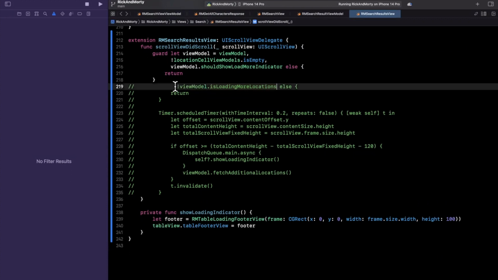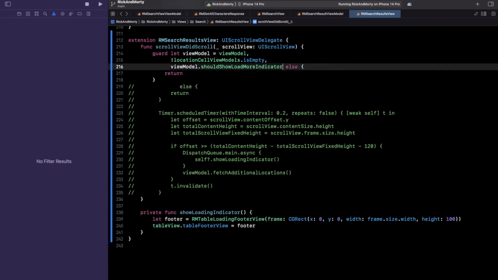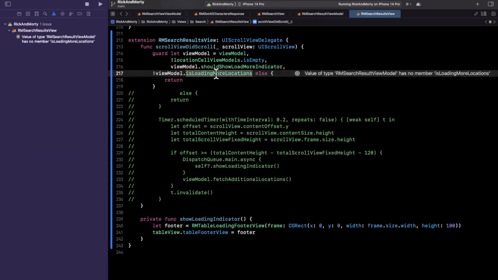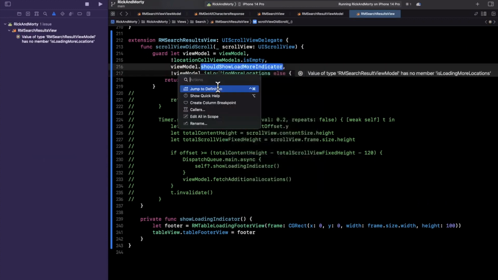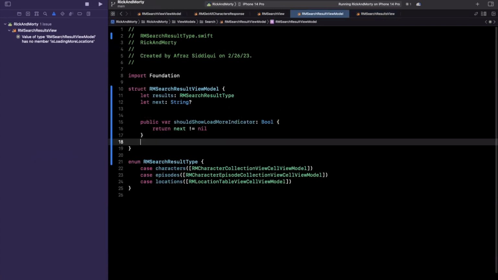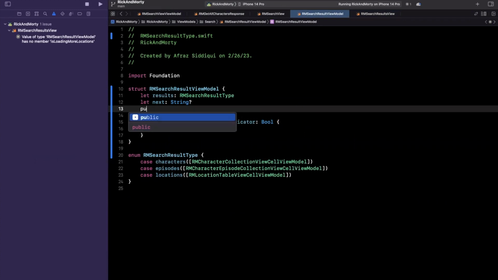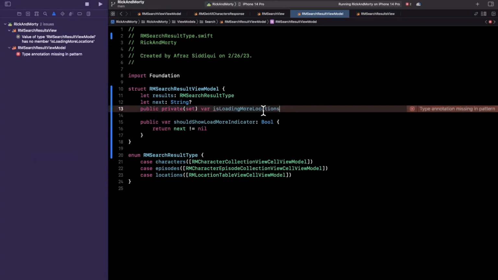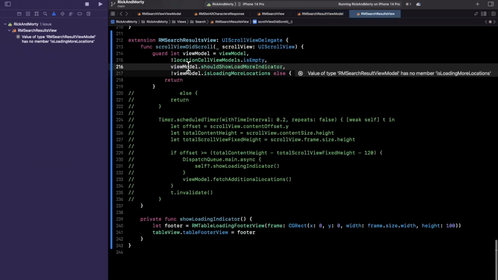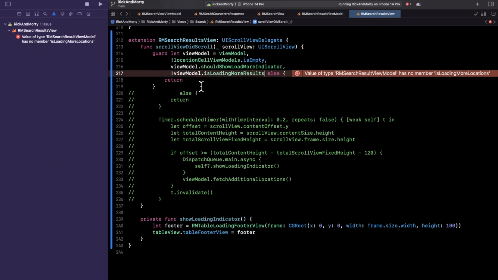And finally, we want to make sure that we're not already in the process of loading more results. In other words, we don't want to duplicate the actual pagination call. So similarly here, we can probably make it a public private set property, which is loading more locations. And I'll actually call it isLoadingMoreResults to be more generic. By default, this is going to be set to false. So here we are validating that this thing is indeed false. And it looks like it is yelling at me because I renamed it to results. Okay.